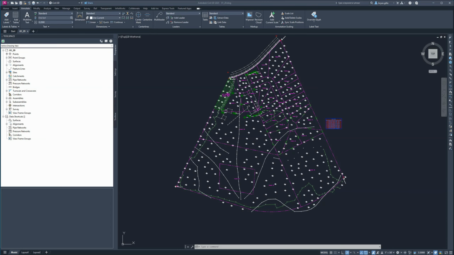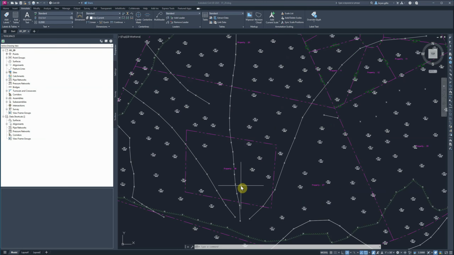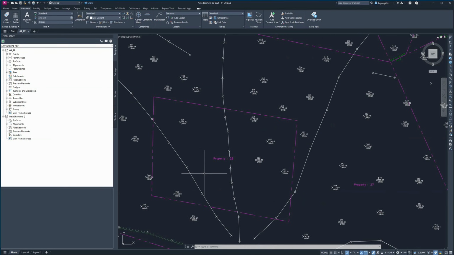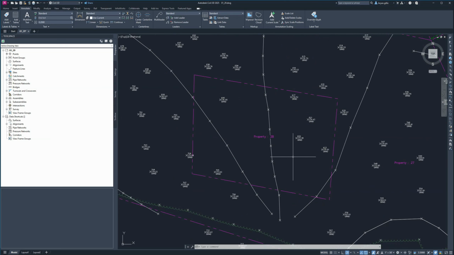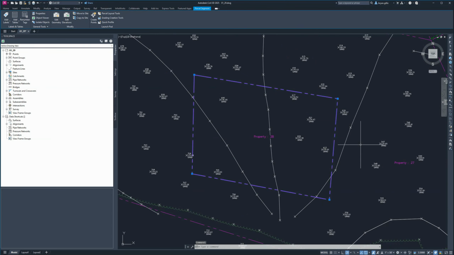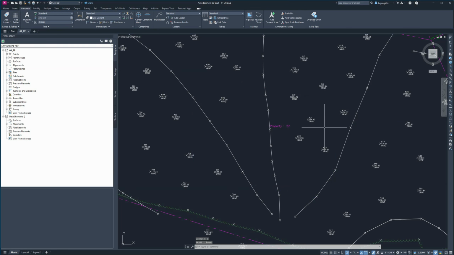Let's zoom into property 28 down here, this rectangle, the southwest portion of our site. We're going to click on the object, the boundary of that perimeter. We'll type E to open up our erase command and press enter. You're immediately going to see that property 28 is now gone. Only the label for property 27 shows up here.